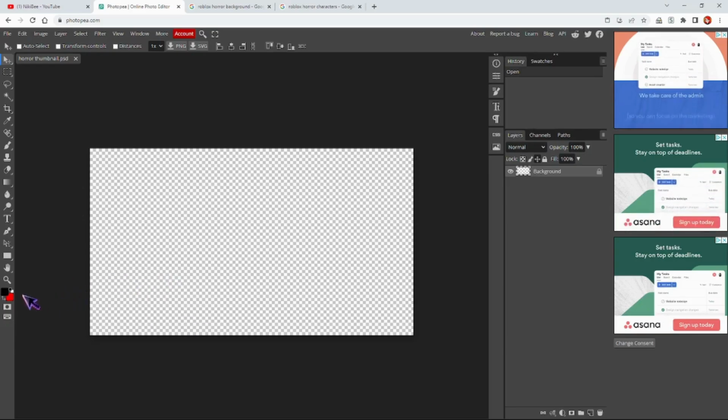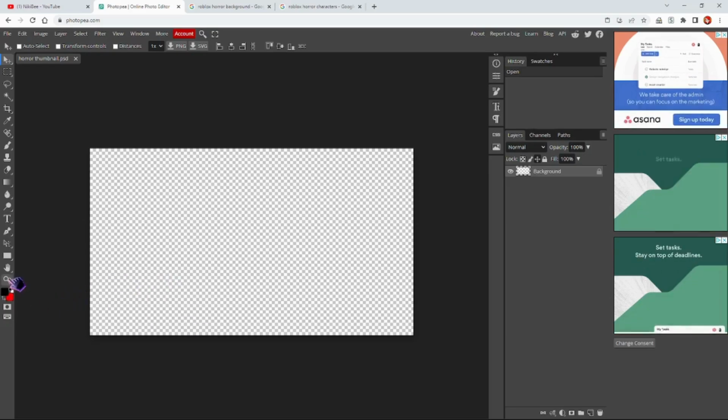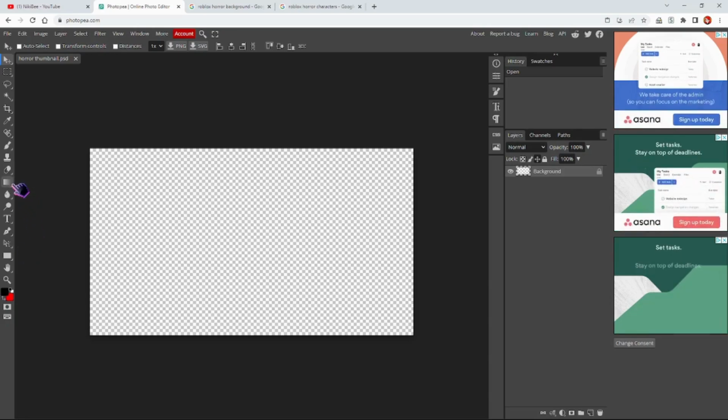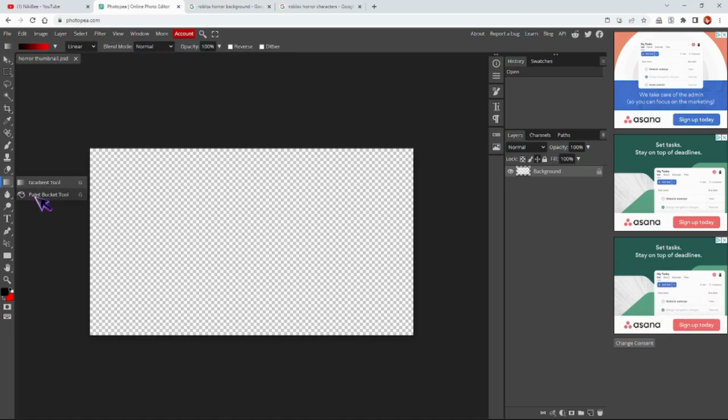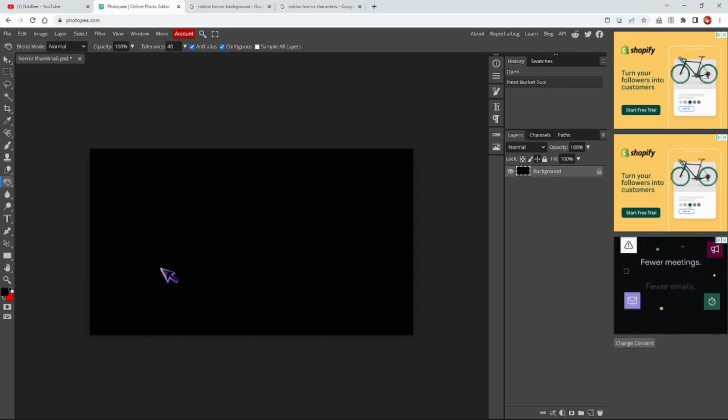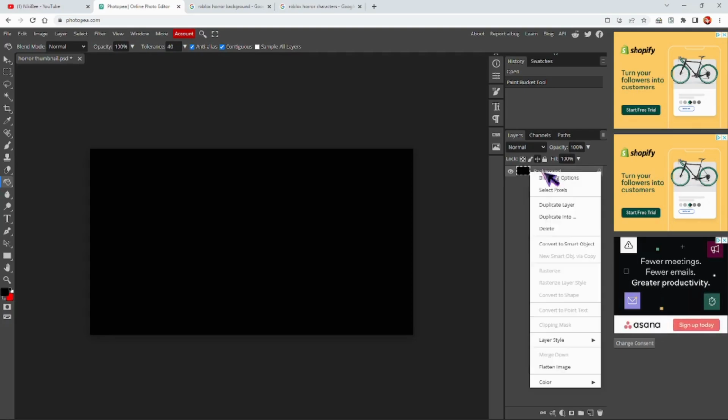So once you've got that black colour square, you then want to come up here and click this rectangle box and change it to paint bucket. Then you want to click on the transparent image. As you can see, it's now all black. Then you want to head over to the right hand side, which is here, and right click and select blending options.